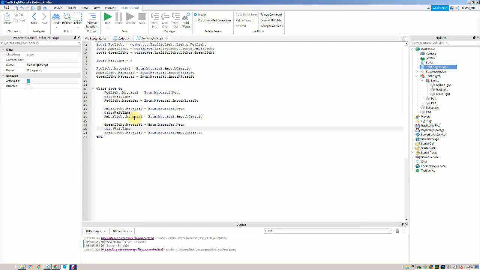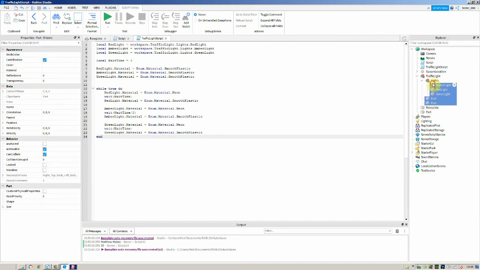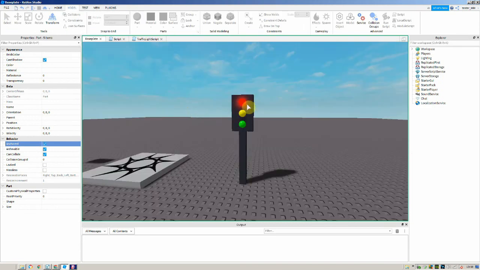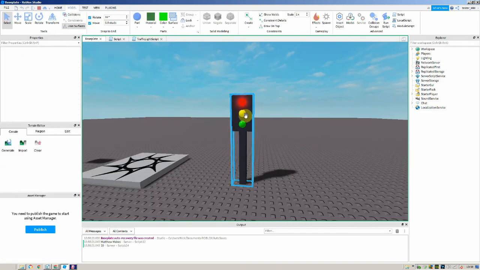And I also need to make, if you look at a traffic light, the amber light normally stays on for less time than the green and red light, so I'm just going to divide the wait time by 2 for the amber light. So if we run this, then we should have a fully working traffic light. But one last thing that I need to do is make sure that all the blocks are anchored, and then we can run this. Okay, so now we have got a traffic light and it is working, so well done.